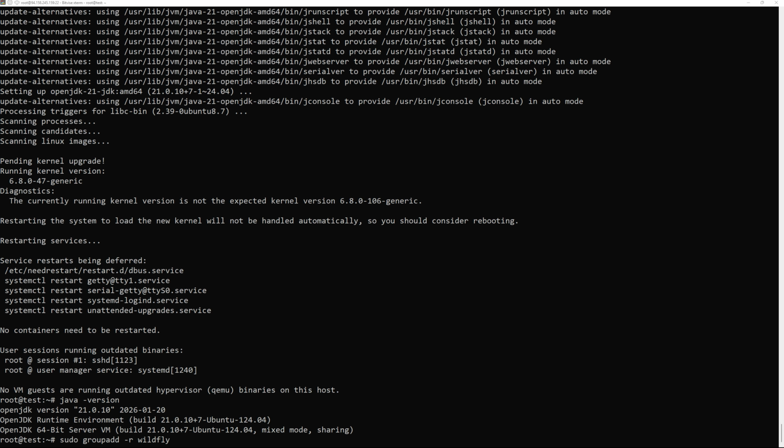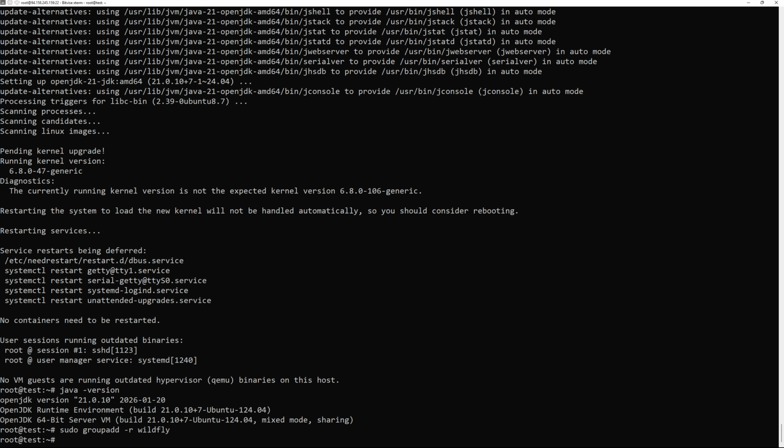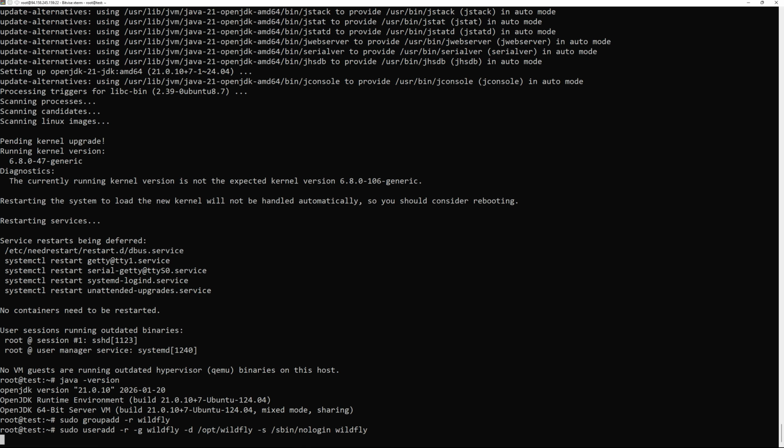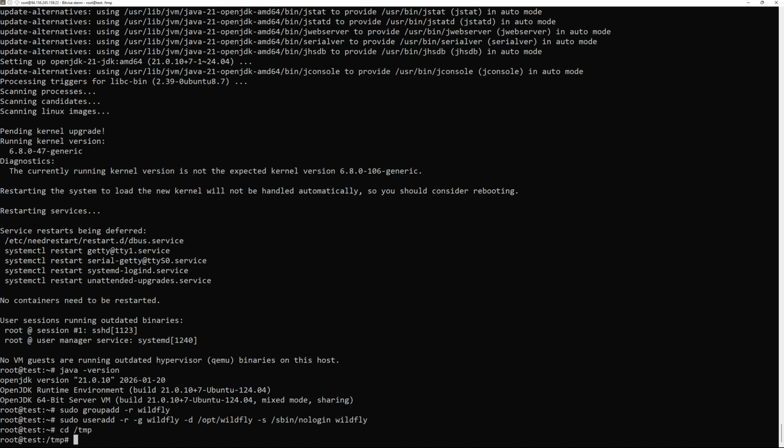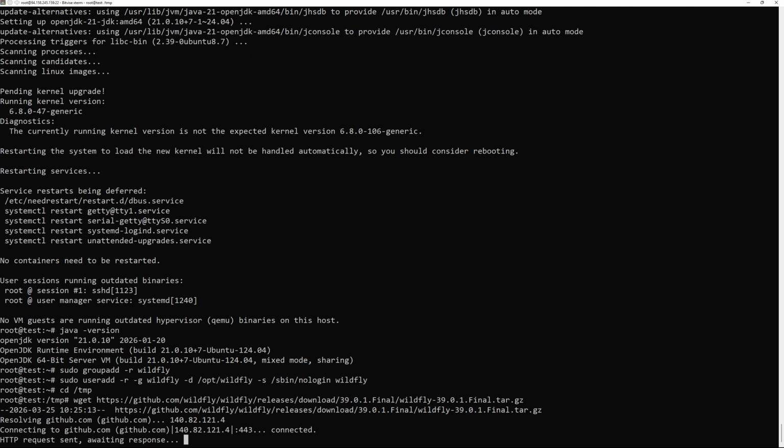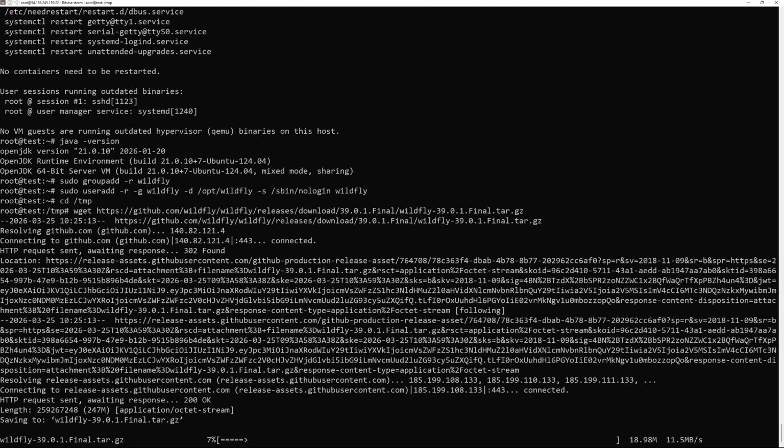Use the following command to create a system group named WildFly for better security management. Next, add a dedicated system user with the following command. Let's move to the temporary directory to load setup files. Use the following command to grab the latest WildFly directory from GitHub.